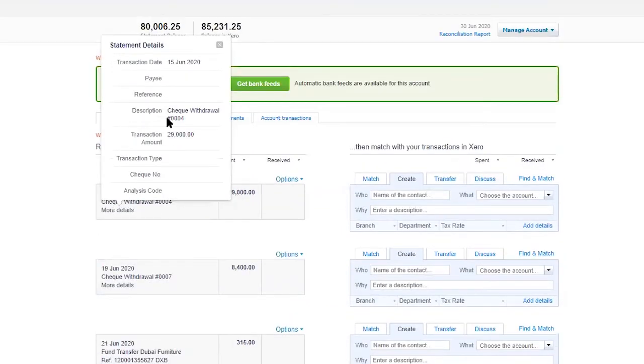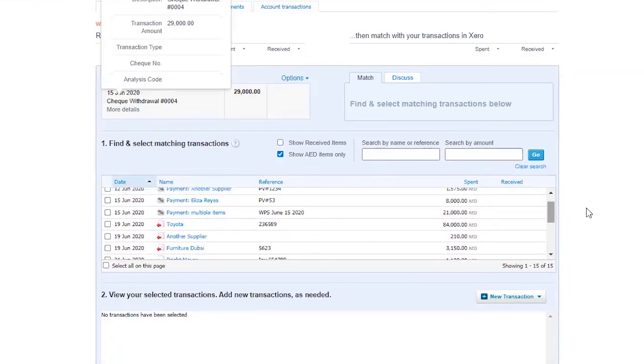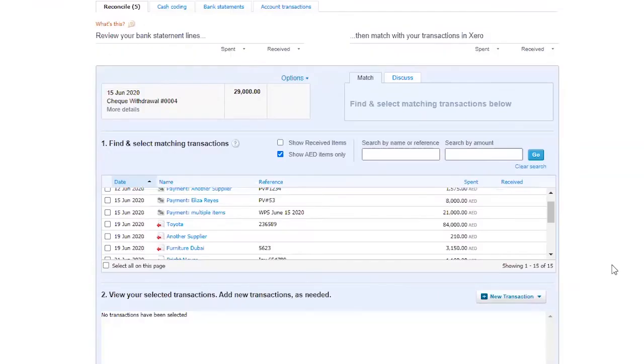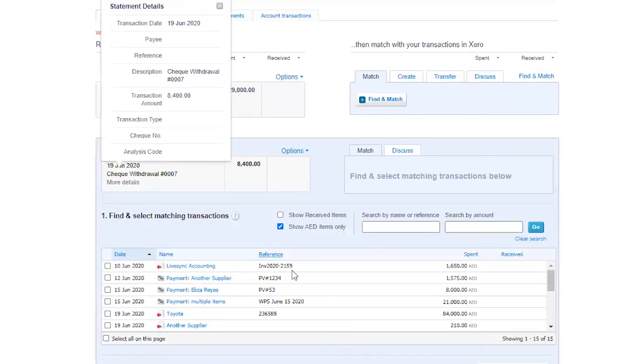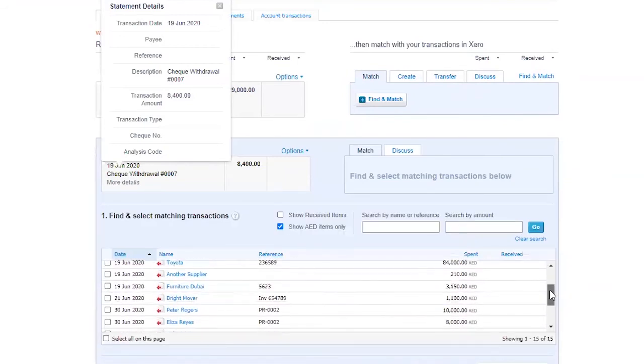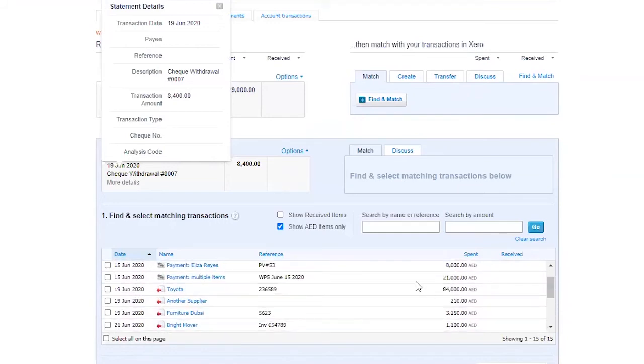Okay, let's do another one. Check 04. So what is check 04 of 29,000? Okay, we leave that because we don't know it. We cannot find it. Check 0784. What is check 0784? Find again. Find and match. Check withdrawal of 84,000. So maybe this was an advance for the Toyota.